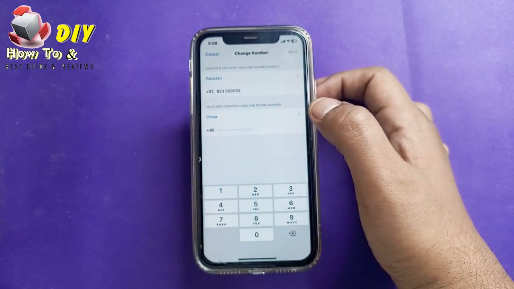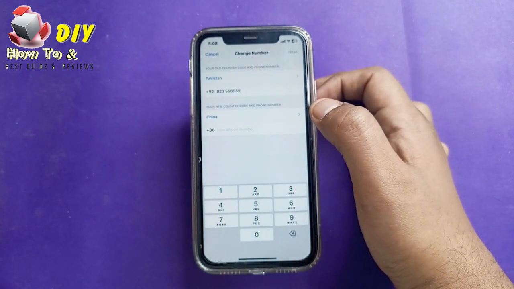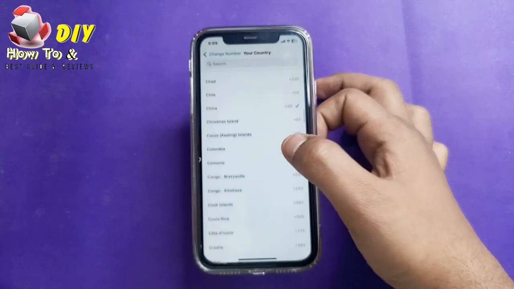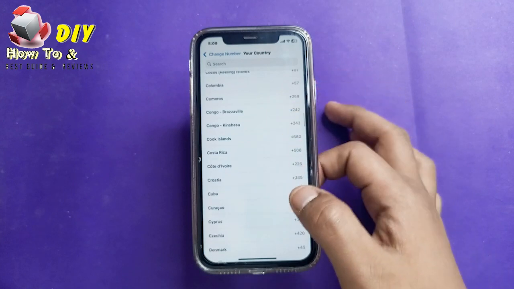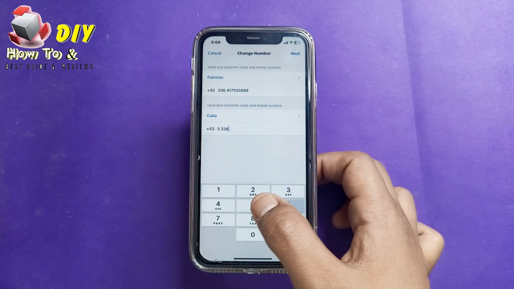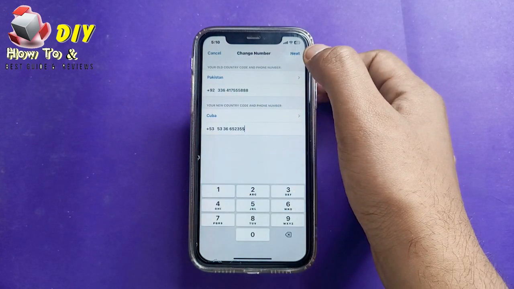And for example, you're going to another country and want to change the code there. Click on the country you're currently in. For example, I'm going to select Cuba. Now enter your phone number here, which you want to change with, and tap on next.